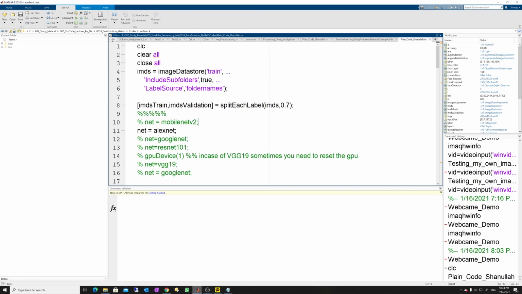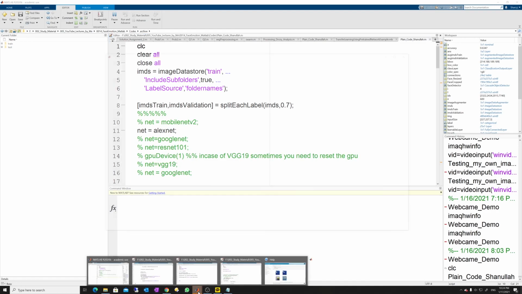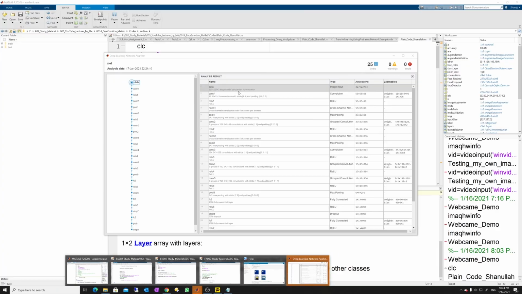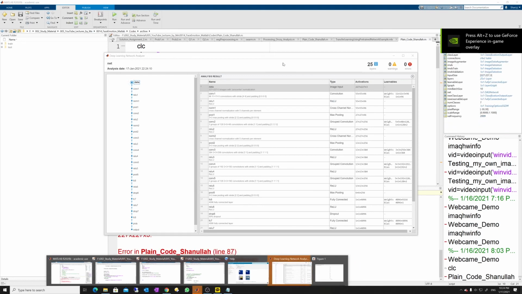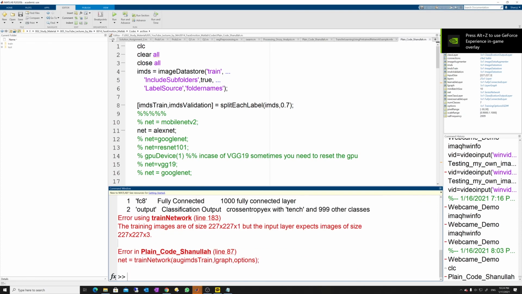Why is it so? Because if I see the example, although you see over here it has started creating the AlexNet, it will throw an error. You see it has thrown an error. Why? Because as I was expecting, this requires 227 by 227, like 224 by 224 by 3. This is the one it needs, right?